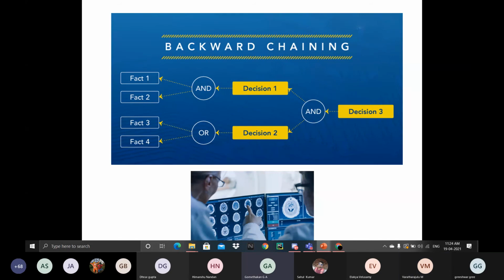So the rest of the components will be continued by my friend Hari Kumar.